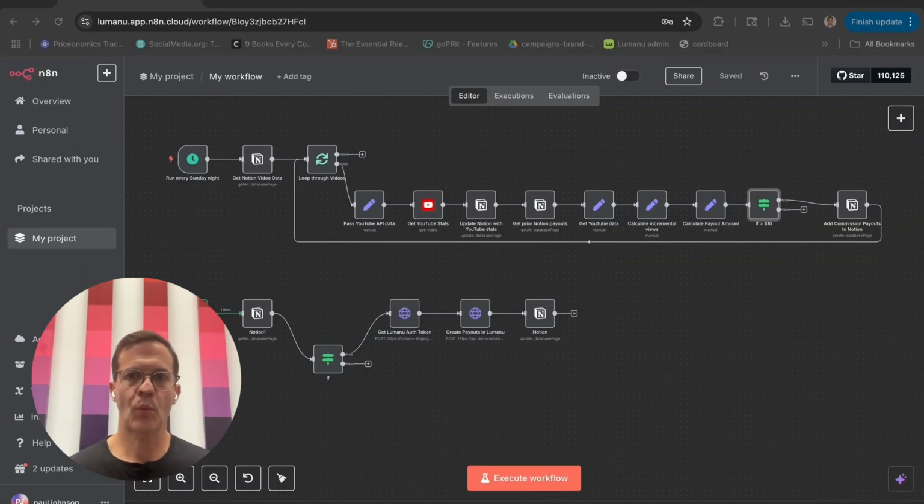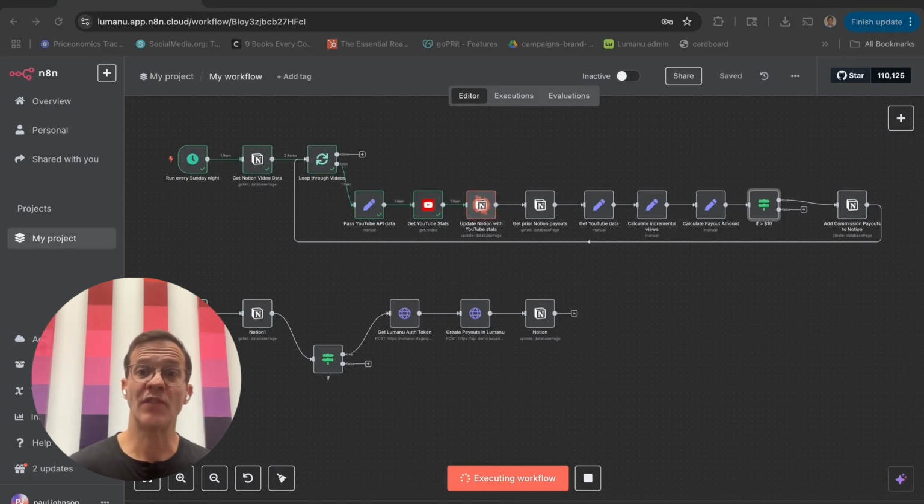So every Sunday night, the workflow up top runs, but let's run it manually now. It goes through each video in our tracker, pulls the updated stats from YouTube, and updates our campaign tracker. Again, I'm using Notion, but this can be used for Airtable, ClickUp, Google Sheets, really any tool.